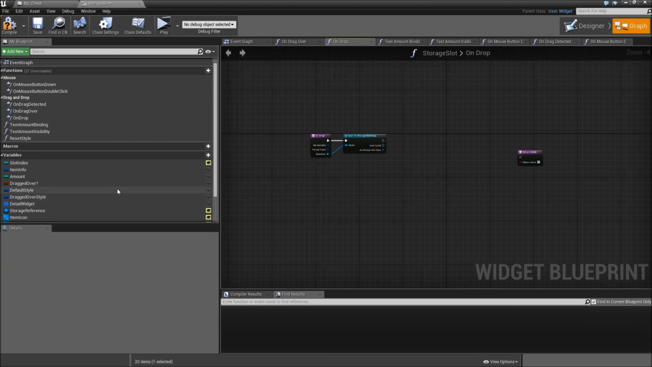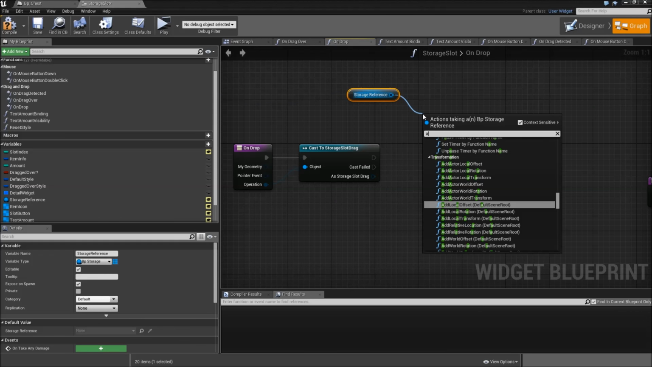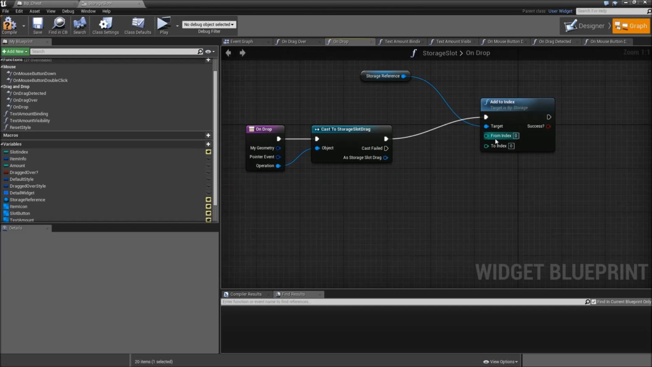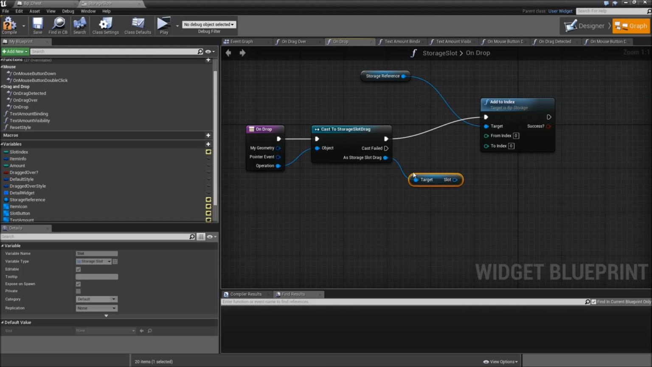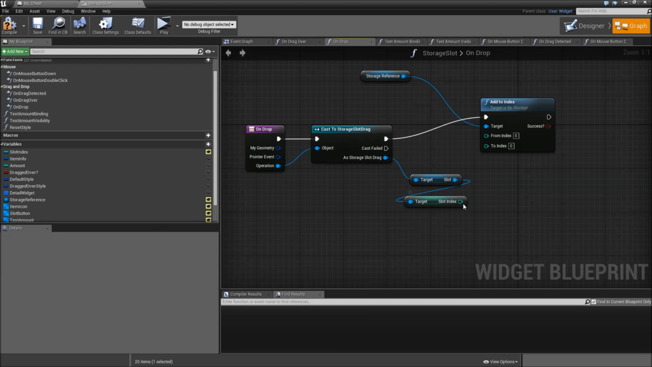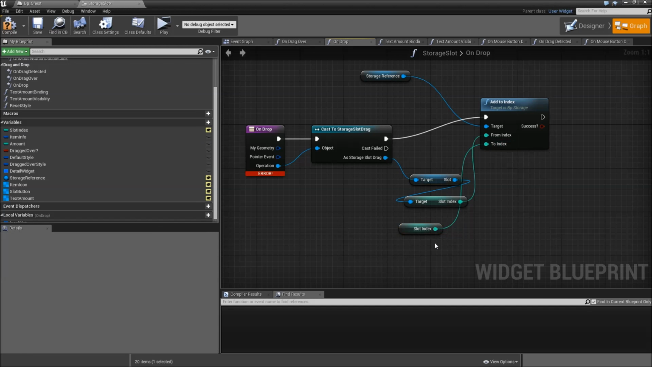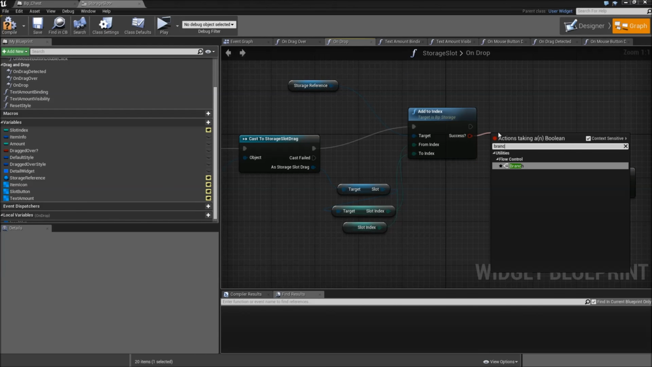So when that is true, we will get the storage. And we will try to add to index. For the from index, let's drag off of the as storage slot drag, get slot, and get slot index. Connect that to the from index, and the to index will be our slot index. So connect that. Then add a branch off of the success boolean.